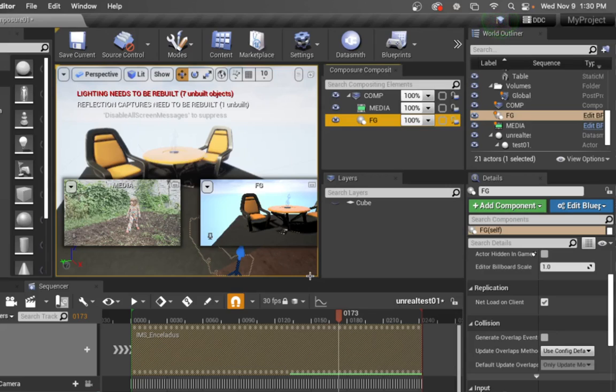Oh, not comp shot, so we're done. You're going to right click on the top like that. Add layer element. CG layer. Good. It's good for right now.